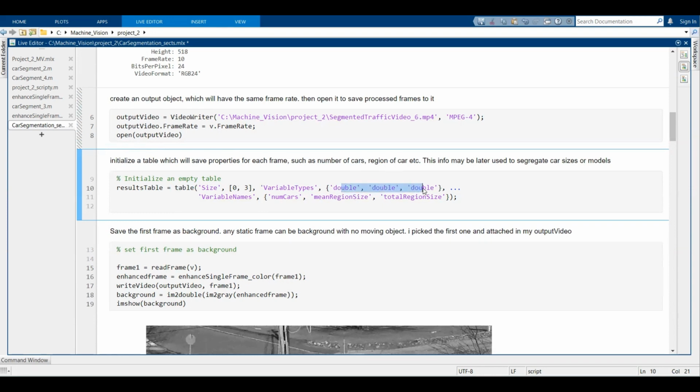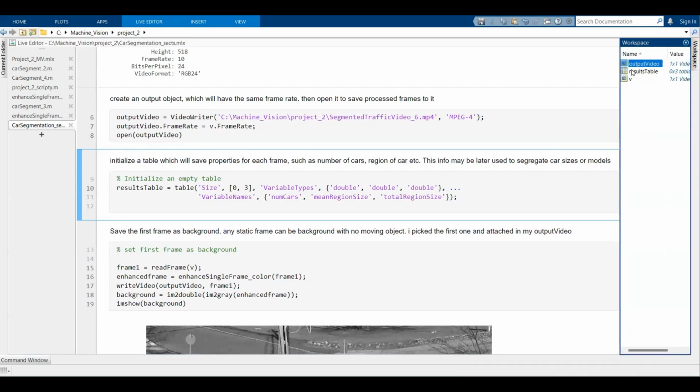Okay, this is the type double, and then here are my variable names: number of cars, the mean region area, and the total region size. Let me run it as well. Okay, wait, I didn't run this. Let me run it, and then I'll run this one. So as you can see, our workspace is starting to get crowded over here. I have an object, I have this table initialized, and I also have my input.